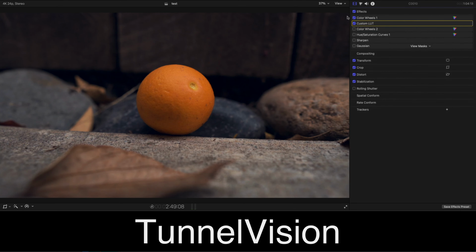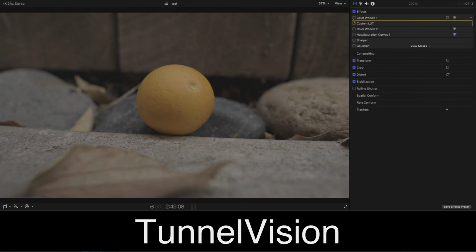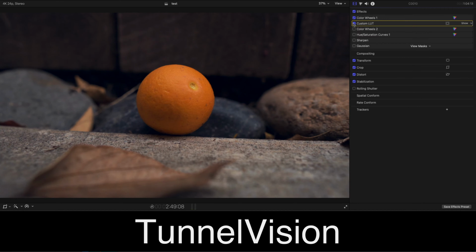So again, if I was to take these two off, we have the flat image. And then so far we have that film look, making it look very cinematic. The next thing I went ahead and did was add another color wheel. And so with this one, I'm really adding a stylized look. And let me go ahead and show you exactly what I'm pushing here.